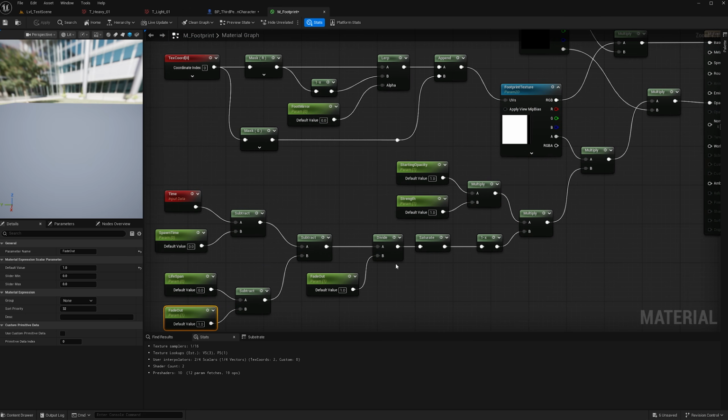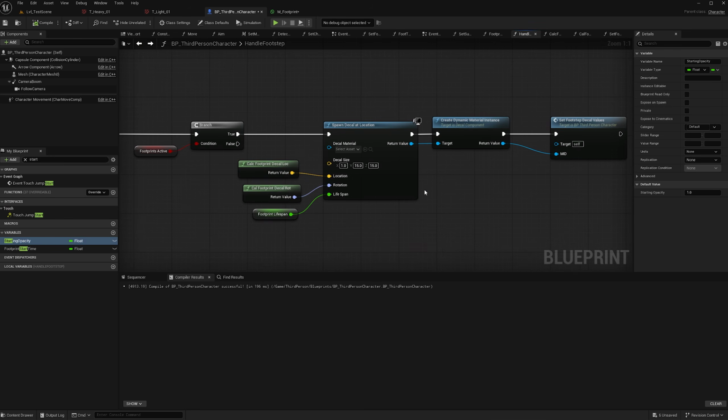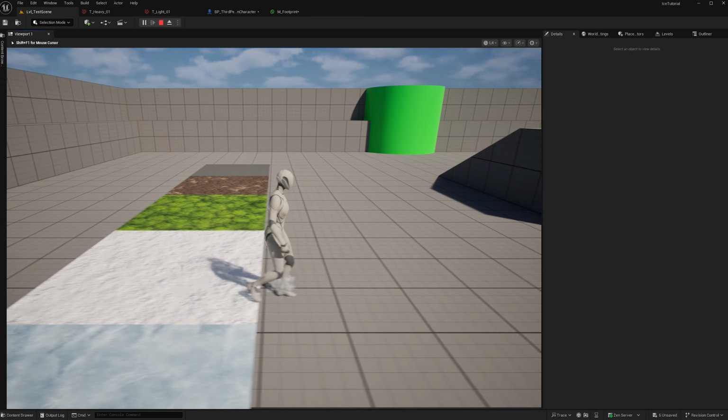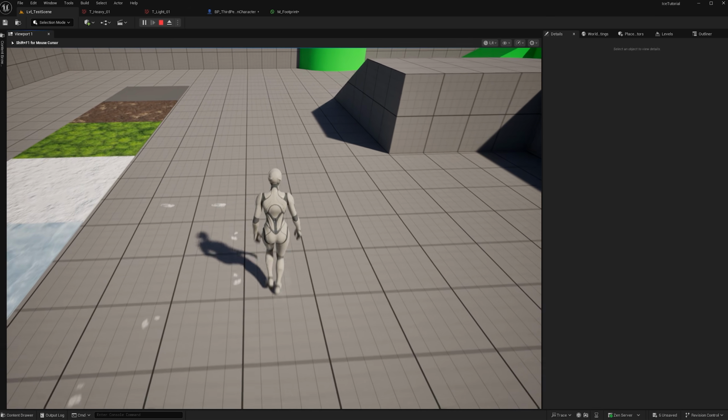So we can click apply, and now the last thing we need to do is back in our character. We never actually set our decal material, so we just want to use our new M footprint. And then just click compile. And then now we can test this out. So let's go back in our level, click play. And there you go. Now we're starting to leave our footprints.